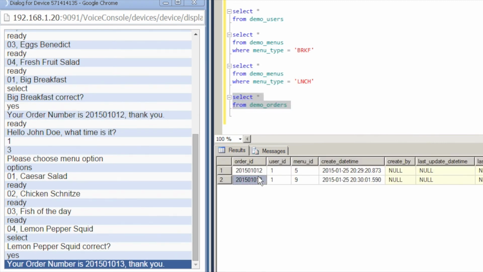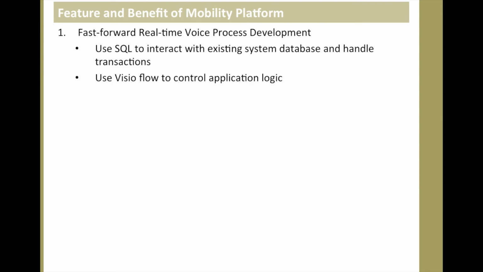Again, our voice process creates new order in the database and speaks out order number to operator. This concludes our demonstration. We hope throughout this video you will find Mobility Platform has the right tool set to help your business fast-forward voice process development, using standard SQL language to perform real-time transaction with existing database, along with Visio flow diagram to control voice application logic and dialogue navigation.